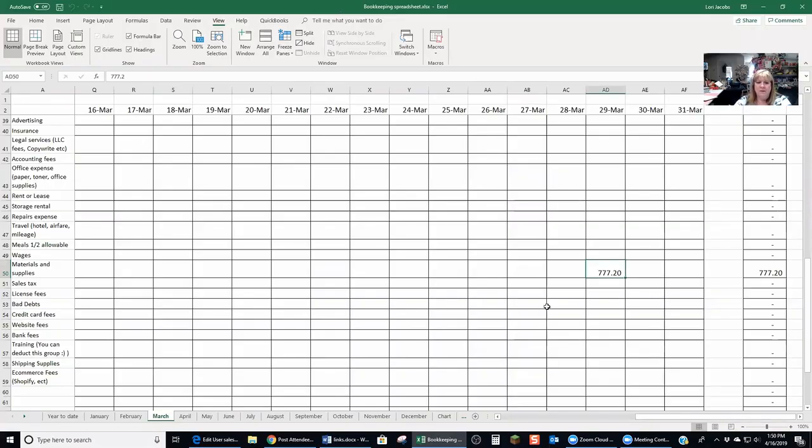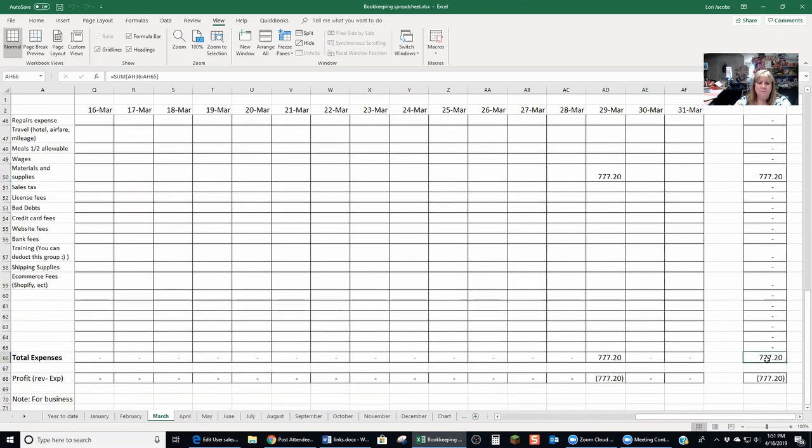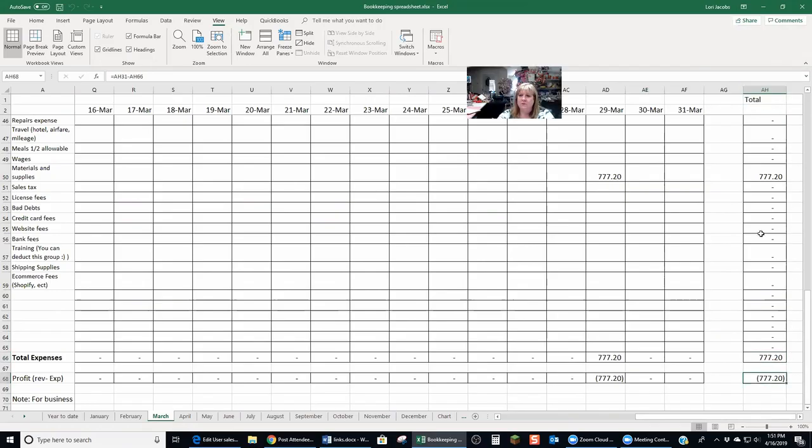Okay, so you can see here I put in the $777.20. It pulls over here to the total. So this is the total column here. You can see, it will also pull down here to my total expense.